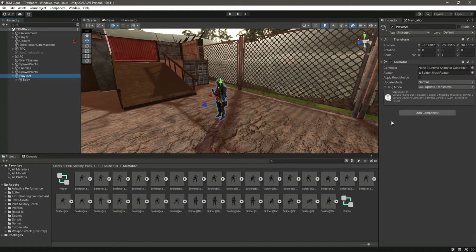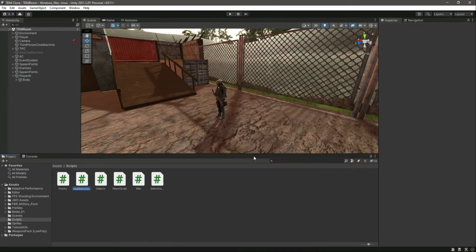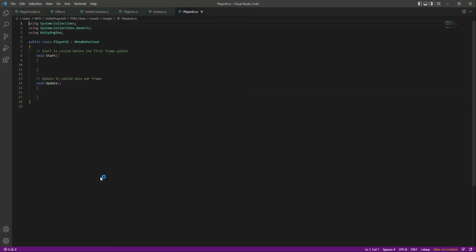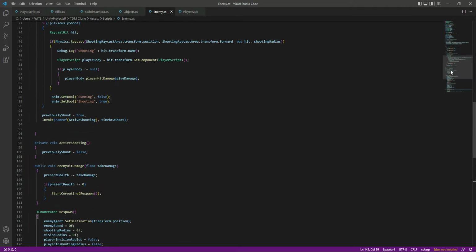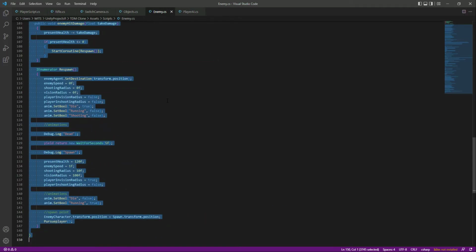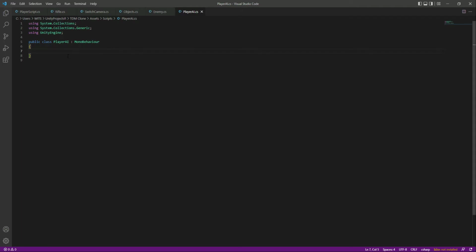Now it needs an AI script. Okay, so go inside scripts right here. Let's create a C# script by the name of player AI. Press enter, double click on it. There is the script. Remove the start and update function, then click on enemy. And since our player AI will be similar to the enemy, we can just go ahead and copy all of this. Okay, just the functions inside the class, this enemy class, and paste it right here.